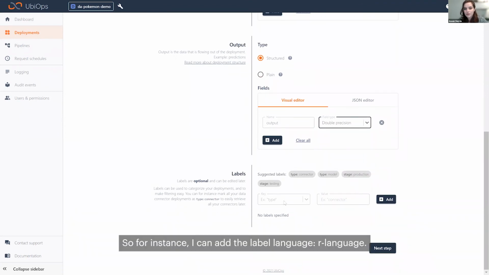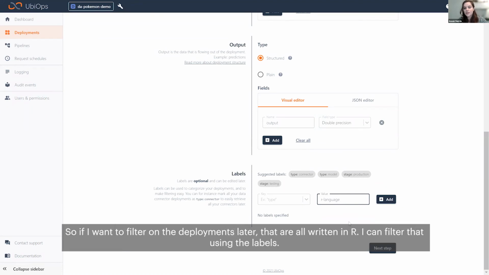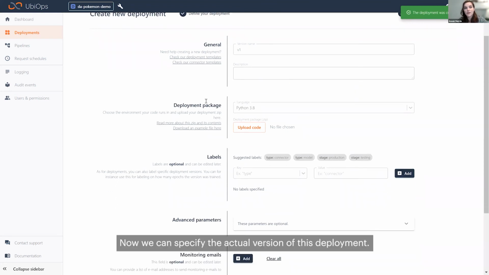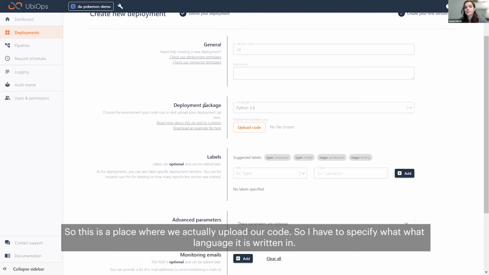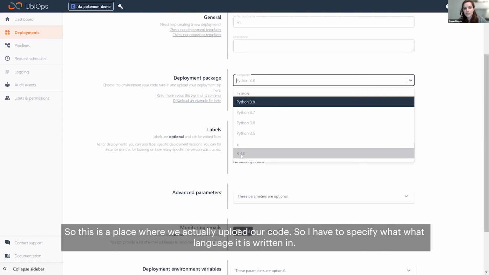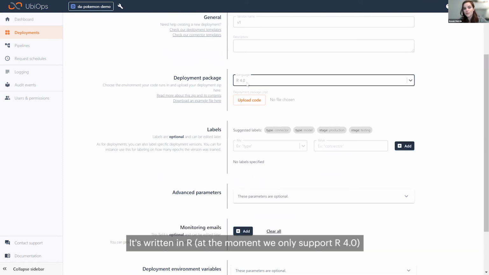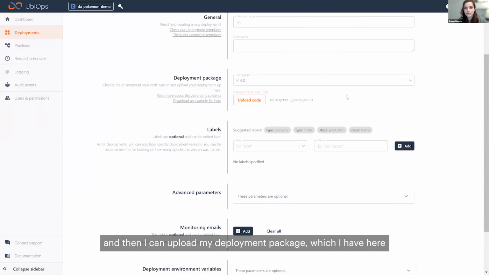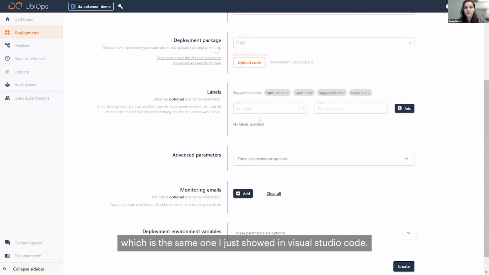I can add some labels. So for instance, I can add the label language: R. So if I want to filter on the deployments later that are all written in R, I can filter that using the labels. Then now we can specify the actual version of this deployment. So this is the place where we actually upload our code. So I have to specify what language it is written in. It's written in R. At the moment, we only support R 4.0. And then I can upload my deployment package, which I have here, which is the same one I just showed in Visual Studio Code just now.